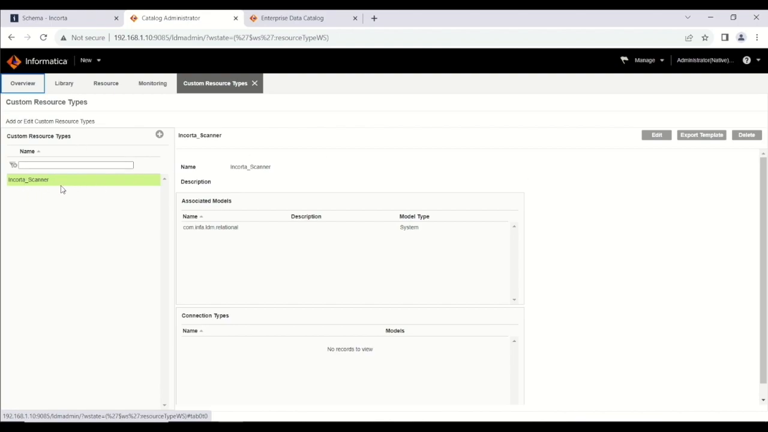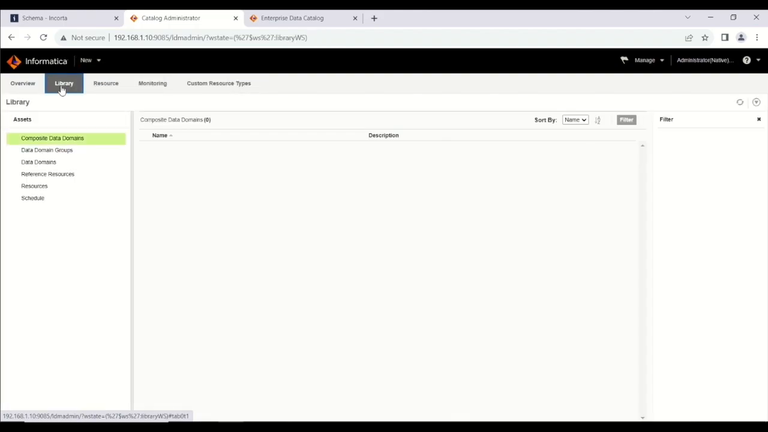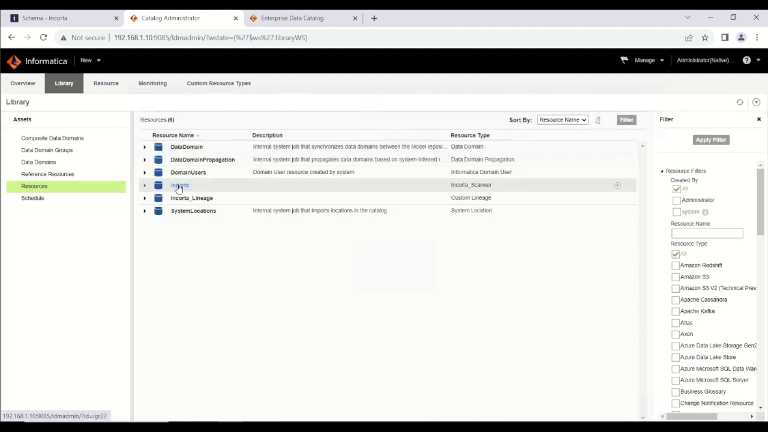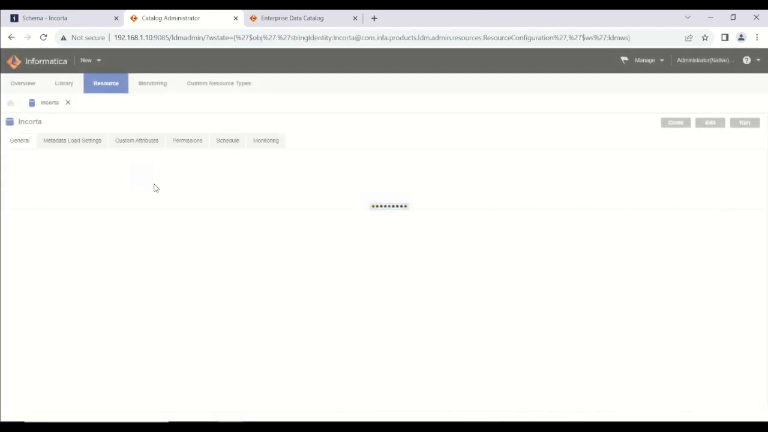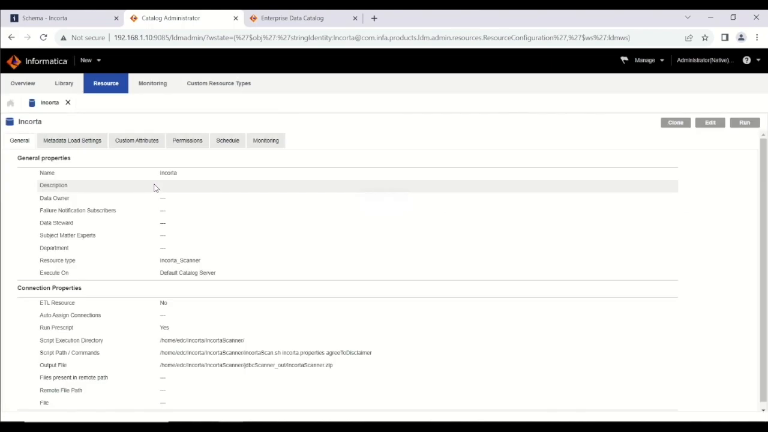It's called Incorta_Scanner, and it's based on the Informatica model, which is com.infa.ldm.relation. So now, next, what we have to do is create a resource using this custom resource type. And I've already indeed also created the resource. So let us now view this resource and look at its configurations.